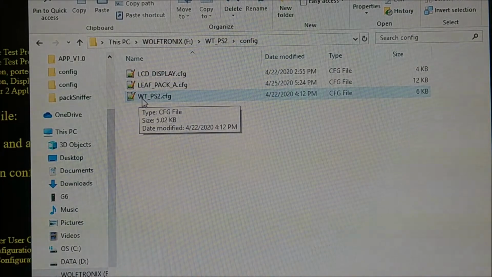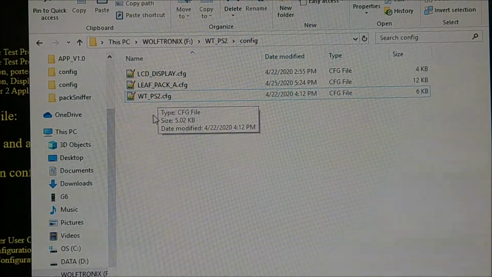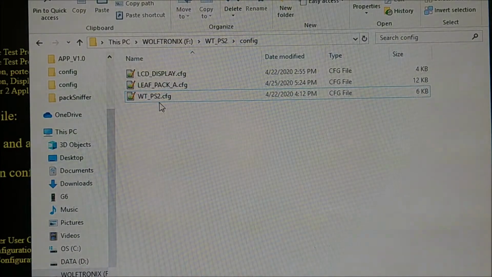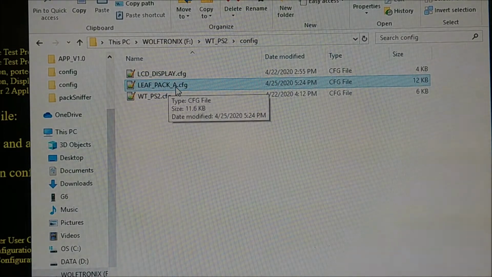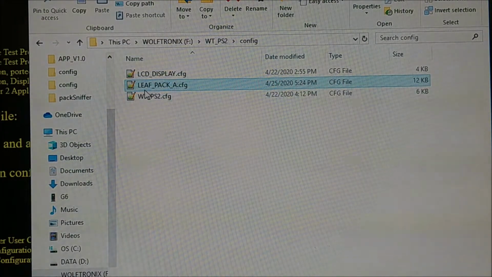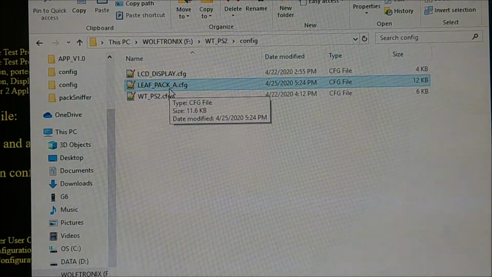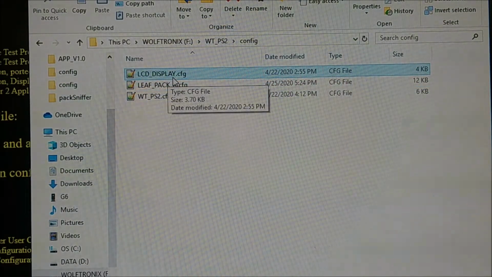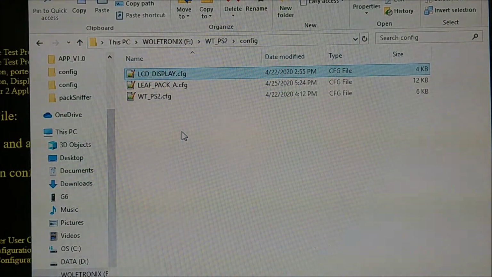There's the Wolftronics_Pack Sniffer 2 configuration. That tells the Pack Sniffer 2 to load these other files and sets up the basic stuff about the Pack Sniffer 2. Whereas the Leaf Pack_A sets up everything for Pack A. In the future, there will be a Pack B as well, so you can run 2 simultaneous battery packs. But right now, Pack A sets up everything for the battery pack that's connected. And then the LCD_display config file is what sets up what is shown on the display that it scrolls through.